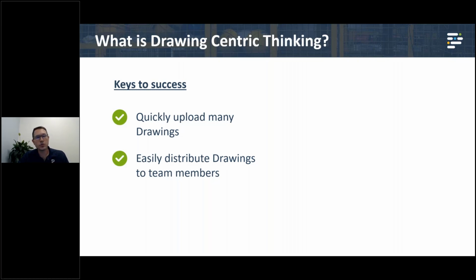Once the design reviews are done, then I might publish or push that out to the larger project team. And typically, once it gets to the general contractor, they might be managing that process.